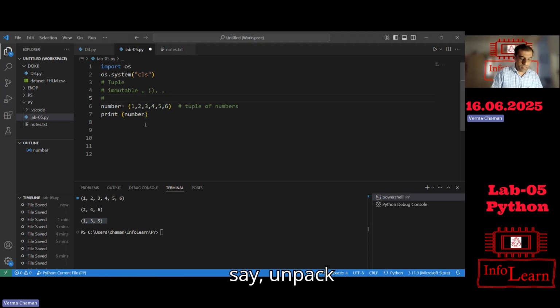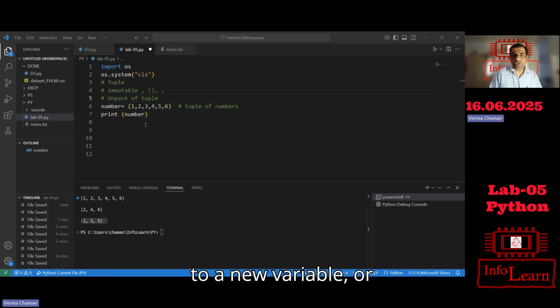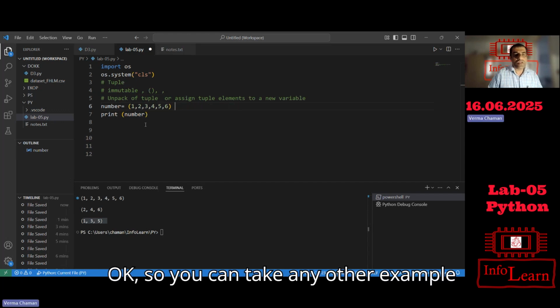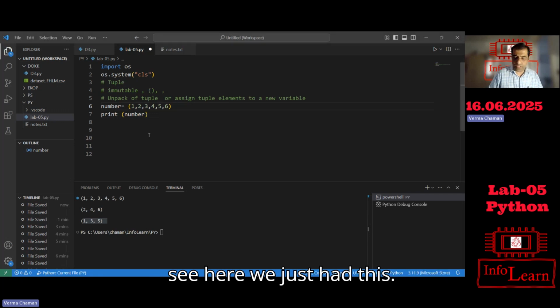This is unpack, I should say, unpack of a tuple. So what is the meaning of the unpack of the tuple? I should say assigning the tuple elements to new variables. It is also possible here. Okay, so you can take any other example here. So what we can do here? If you see here, we just had this.